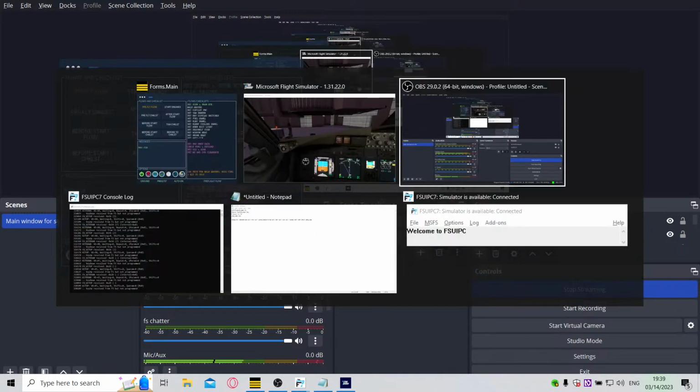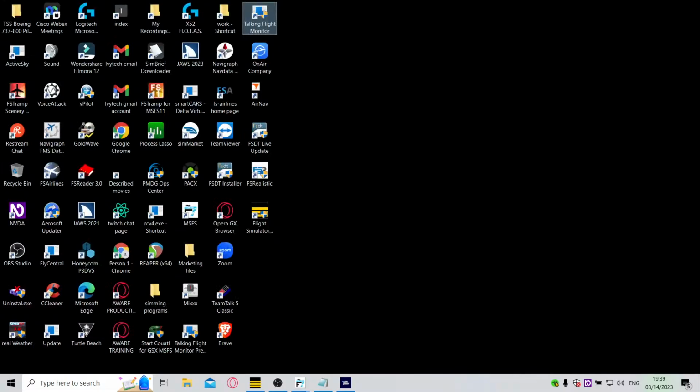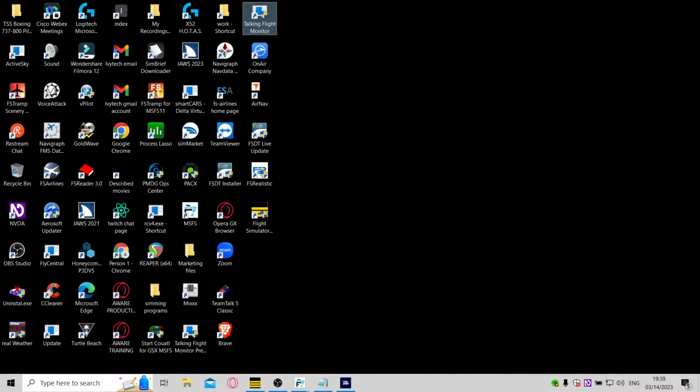Edit LD line 1 done. Microsoft. Ops 20. FSUI. Star untitled. FSUIPC 7 colon. Forms.name row 1 column 1. Microsoft Flight Simulator. Microsoft. Contact Folder view list. Talking flight monitor. 20.7 with Context menu. Open file. Run as administrator. Folder view list. Talking flight monitor 64 of 69. App start cursor.